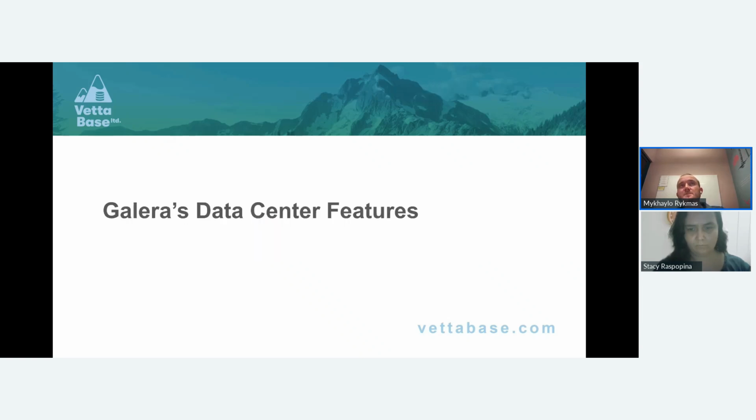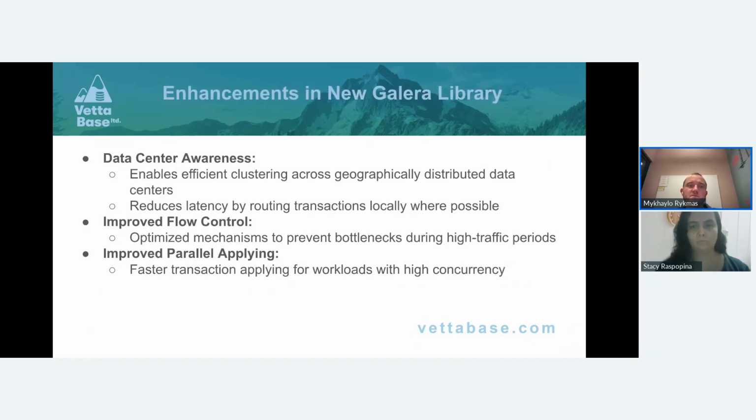The other feature I would like to mention is Galera's data center awareness, which means it's enabling efficient clustering across geographically distributed data centers. Before this feature came to Galera, each node was talking to each other. So every node was talking to all other nodes.